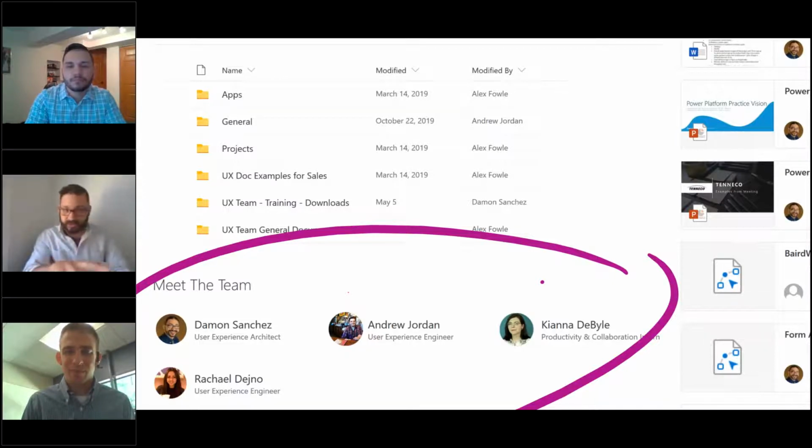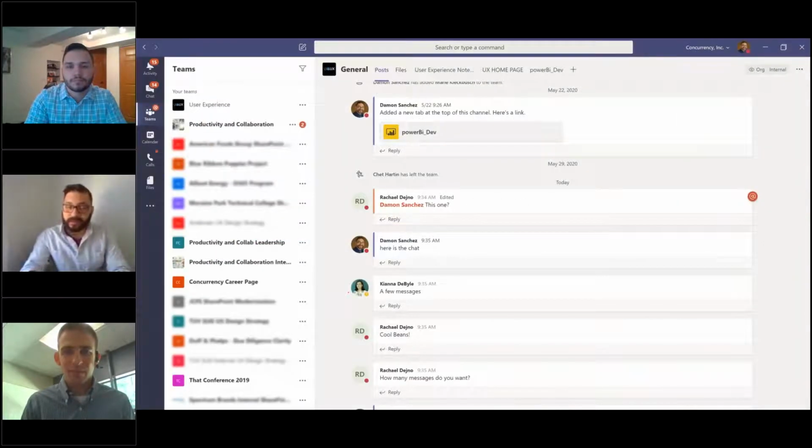So in this case, they get a chance to see the team they're working on, and they can hover over, just like you did in your example, hover over Andrew or Kiana or myself, and Rachel's able to see our profile and what our email address is, what our direct extension is, things like that. So again, really handy to use.